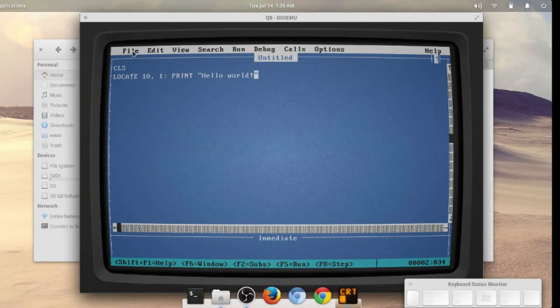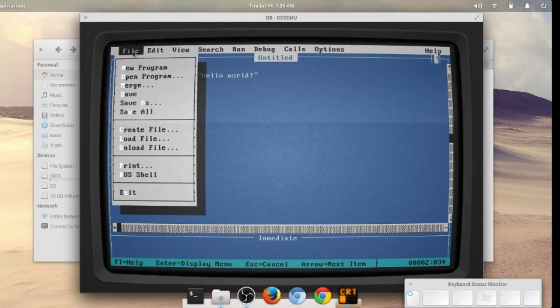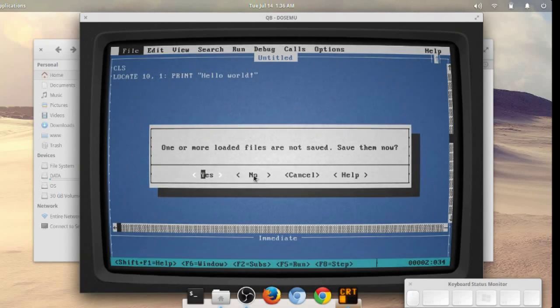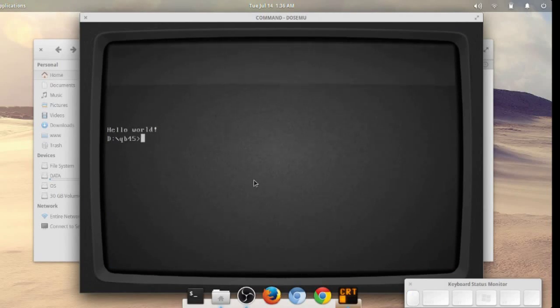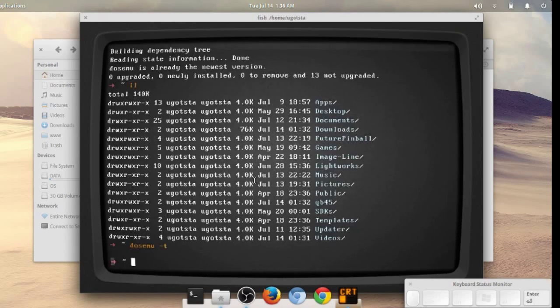At this point, let's exit out of here. We don't want to save the file, so I'll just type in no. At any point, you can exit DOSEMU by typing in exitemu, and that takes you right back to your regular terminal. So that's it. We've just run QBasic through Cool Retro Term using DOSEMU. I hope that was fun. See you in another video.